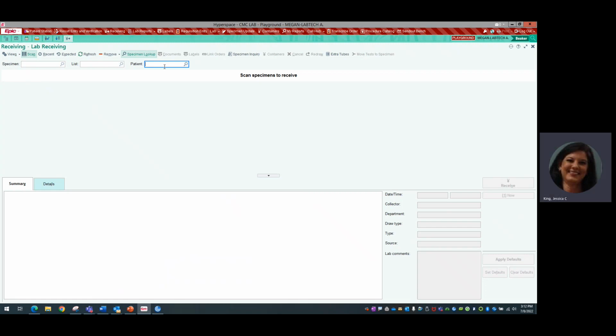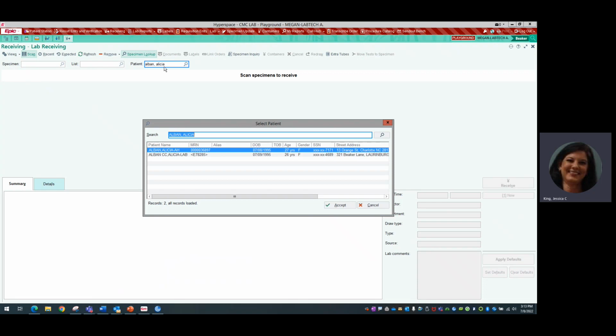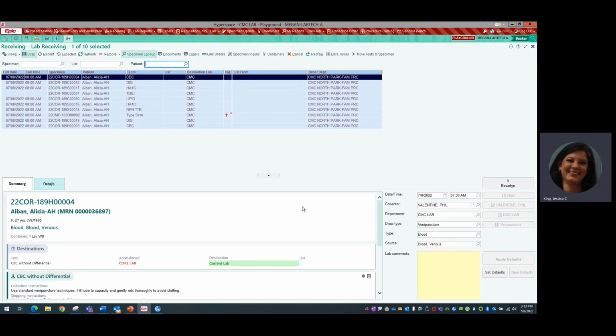So I'm going to use Albin Alicia patient and just click enter. And this is what I was saying at the very beginning, to make sure that your patients have this -AH after their name. So I'm going to accept that. And you see Miss Alicia has quite a few specimens.